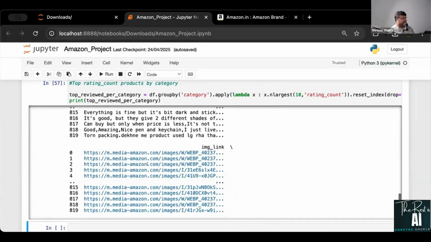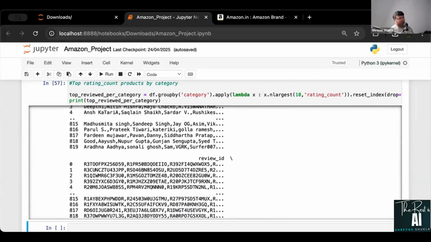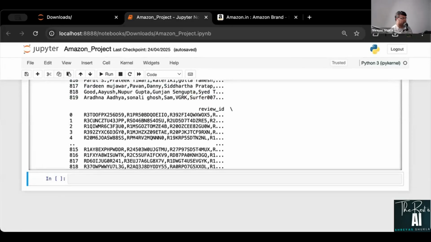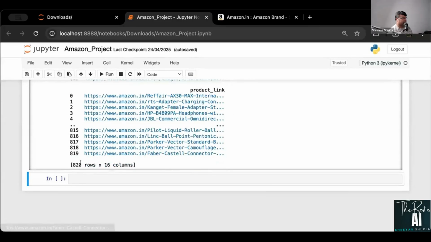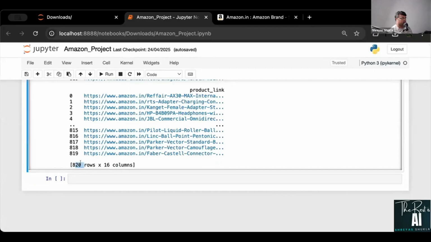You can see that basically for every category we have that review count. That is what we have done. Okay, so if you're wondering why it is not 10, you have to understand that we are doing it for every category, and that is why we have just many rows here, 820 rows basically.